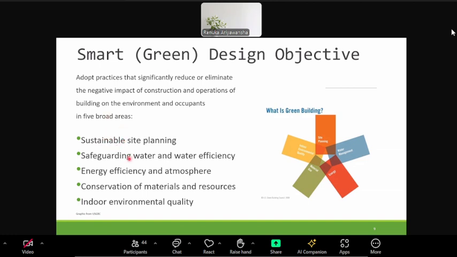Also, water and water usage is one of the key features in the design or architecture. So we have to safeguard water and improve water use efficiency. Energy is also one of the key inputs in green building design. So in the building and construction sector, we have to improve energy efficiency and the atmosphere. And also all these structures need materials and resources.